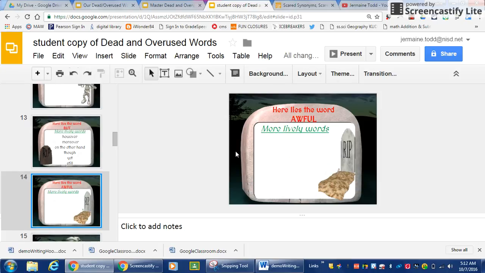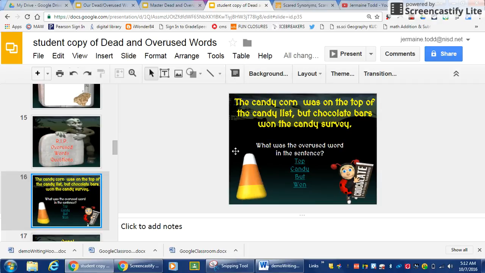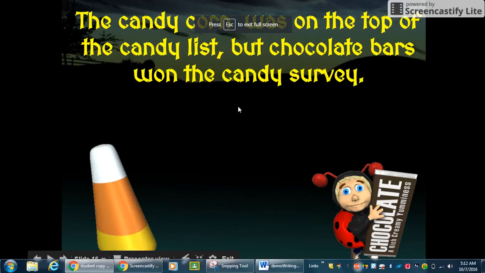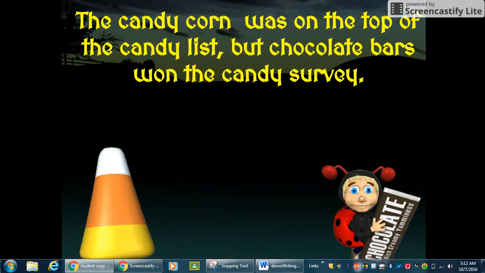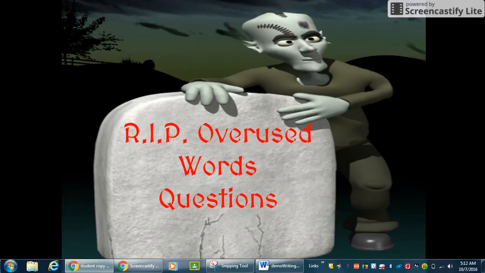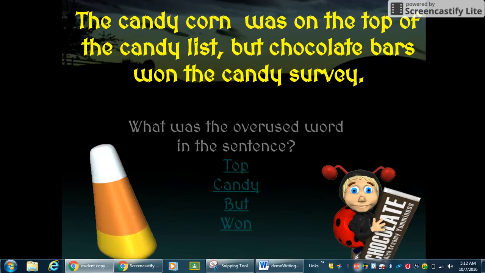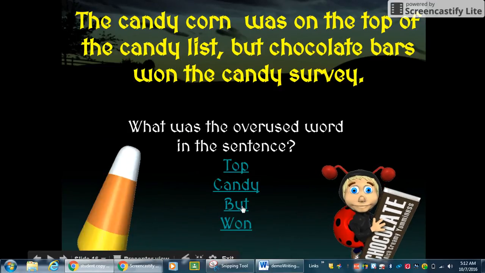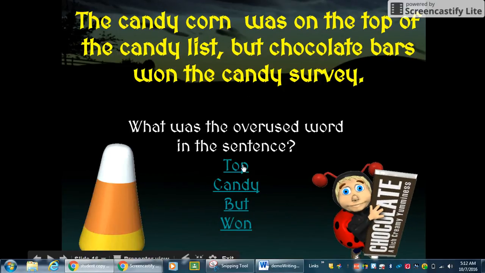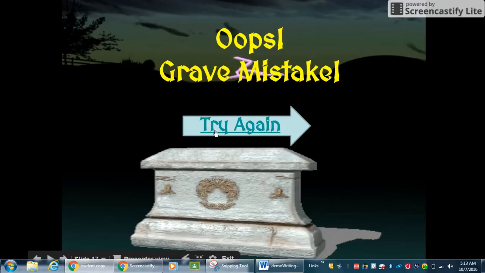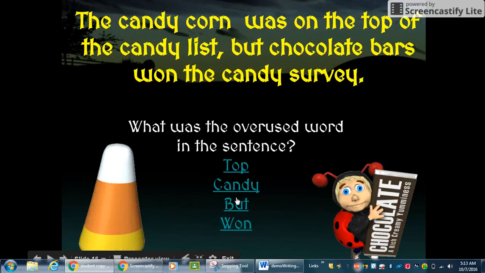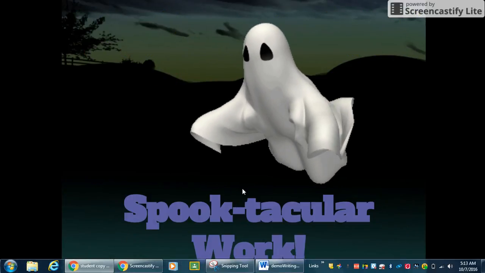Mad, but, awful. And then here's a little quiz. Once they get toward the end, which is 16, they can then click present, and it's a little bit interactive. The candy corn was on the top of the candy list, but chocolate bars won the candy survey. They'll click forward, and they have to think about what was the overused word that we just studied. Well, the word was but. So if they get the answer wrong, they'll say, oops, grave mistake, try again. So they go back, they try again. They'll click but, and it says spectacular work.